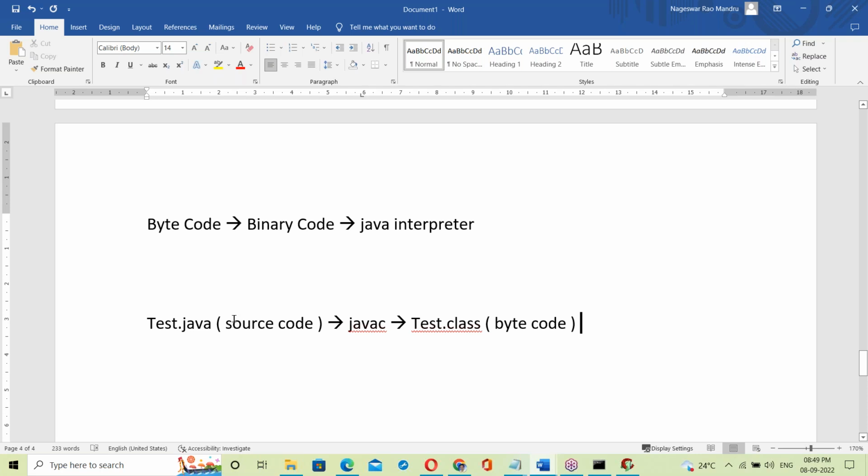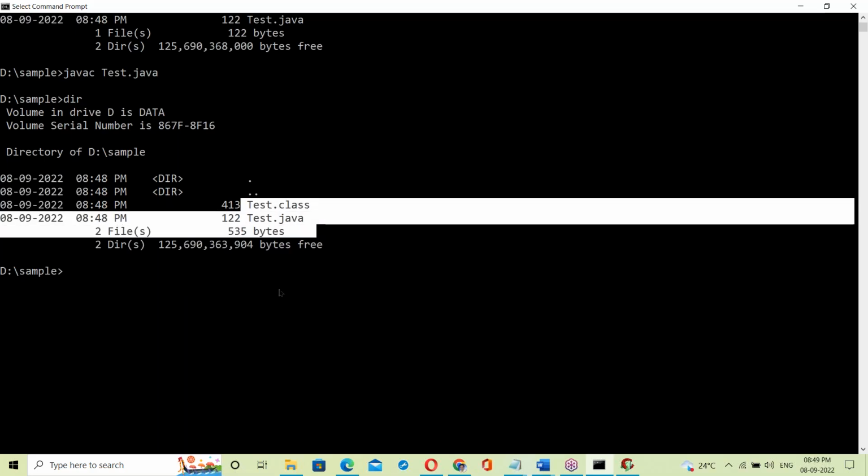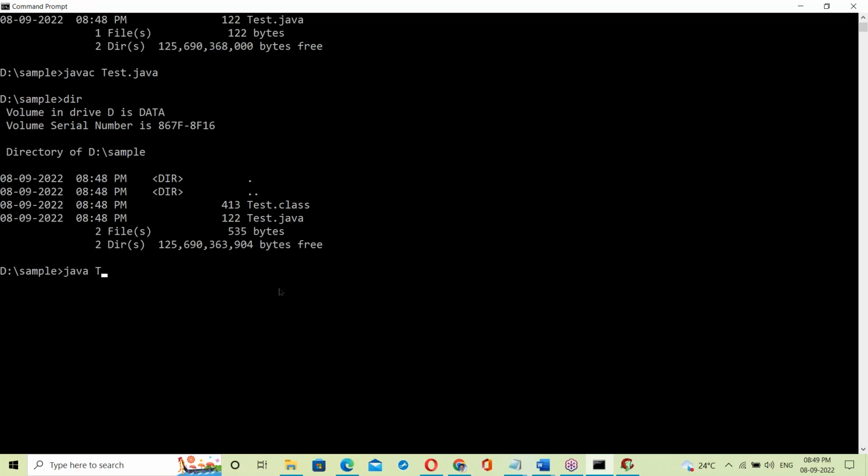Now, after generating the .class file, run it: java Test. Hello World. See here, javac means the Java compiler. Java means the interpreter, the Java interpreter. Program errors are checked by the compiler, but execution is done by the interpreter.